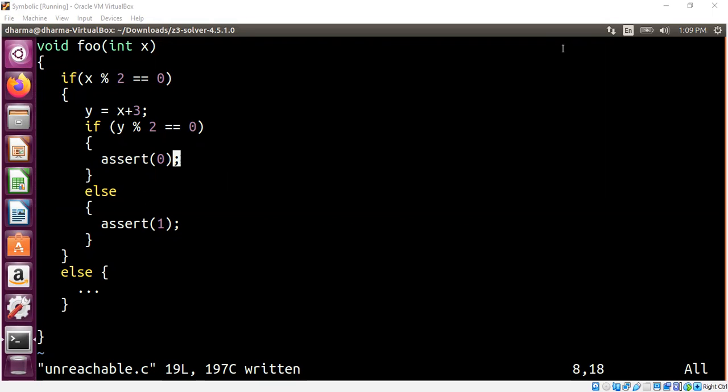Let's say there's a function called foo, which takes an argument x, integer type. And here we are checking whether x mod 2 is equal to 0. If it is true, we get inside: y is x plus 3, and y mod 2 is equal to 0, assert 0.